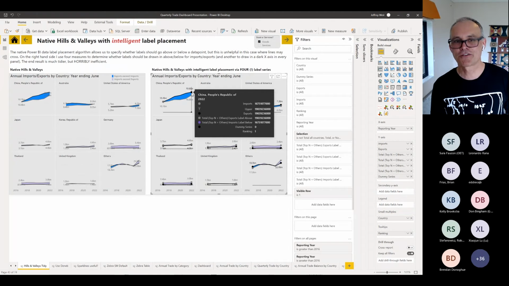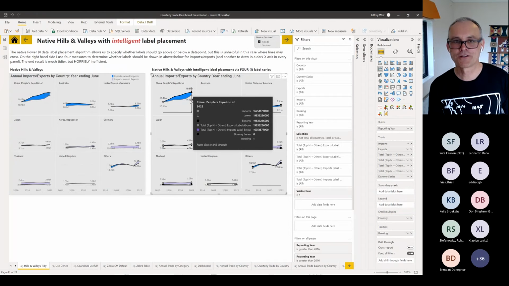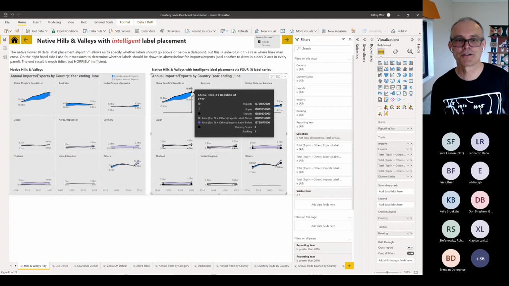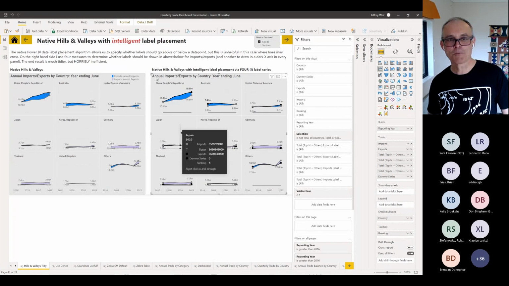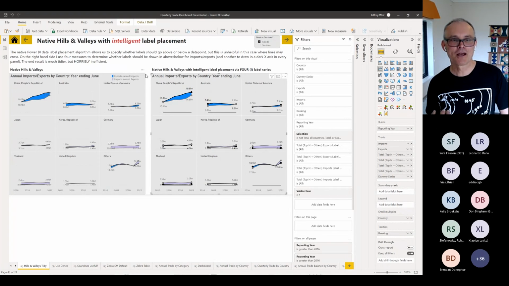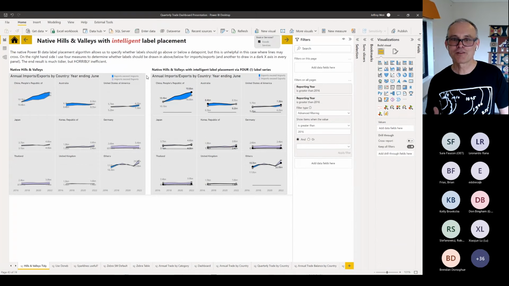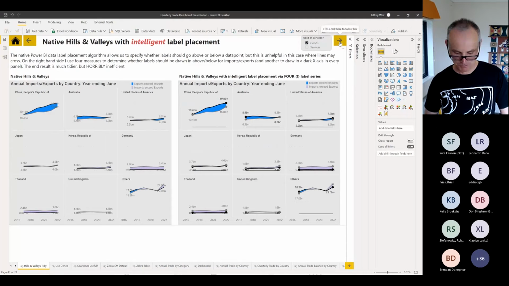Am I above the other series or am I below the other series? If I'm above the other series, great, put the label above. If I'm below the other series, put the label below. So you can do some pretty cool stuff, but it's not easy. And it's pretty resource intensive.